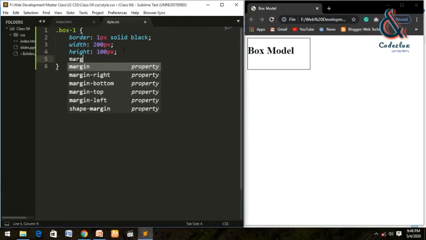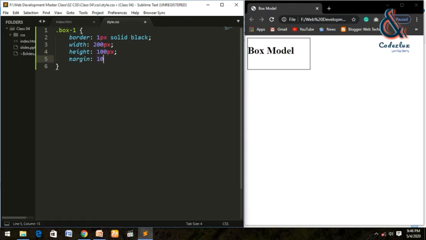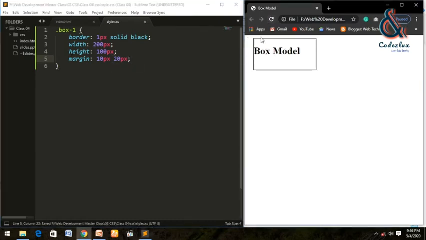Then another property of the box, that is the margin. There are 4 types of margins: right, bottom, top, and left. Margin is the space outside the box. Simply write the margin, and give values like 10px from top and bottom, and 20px to left and right. This will add some space. You can give space as you want.